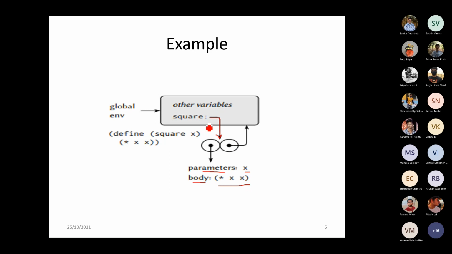So the name of the procedure has two pointers, and this is how it is represented. Two circles will be drawn, and one circle is nothing but a pointer. By using this pointer, we will be able to access the argument, that is the parameter, and the body of this procedure. So this is how it will be represented.